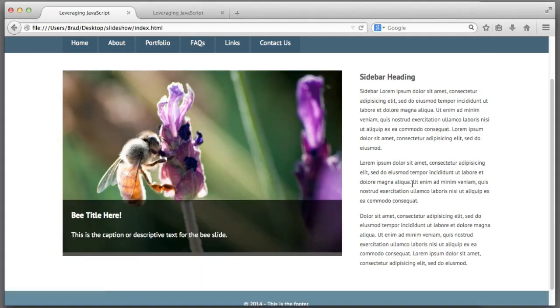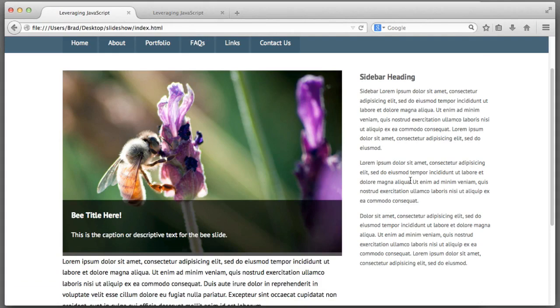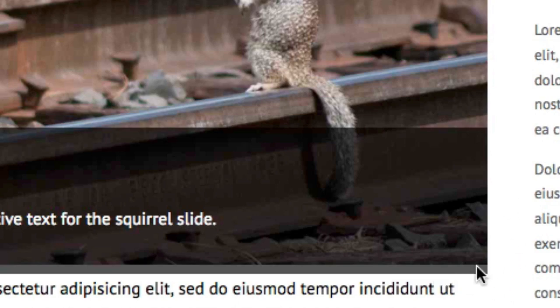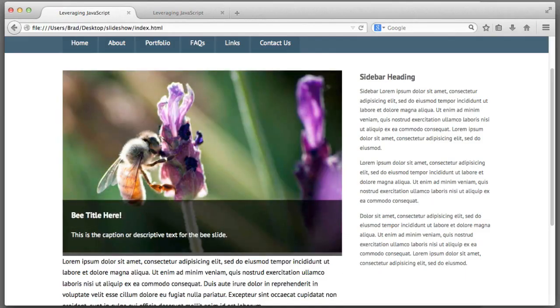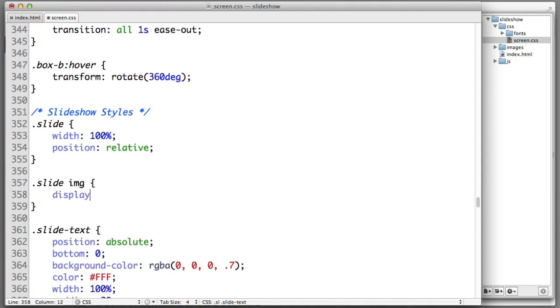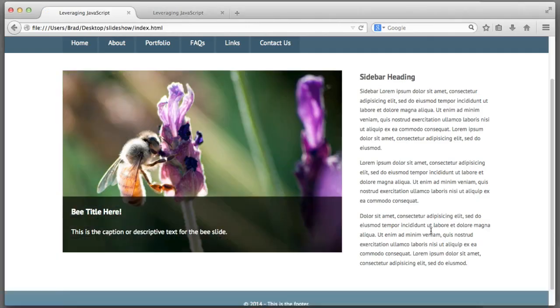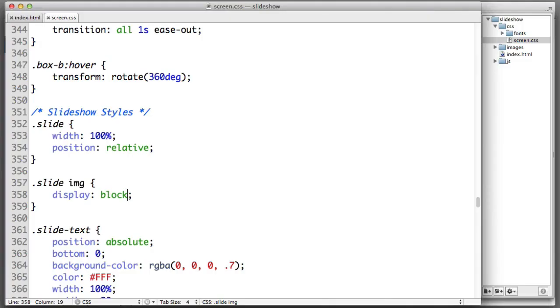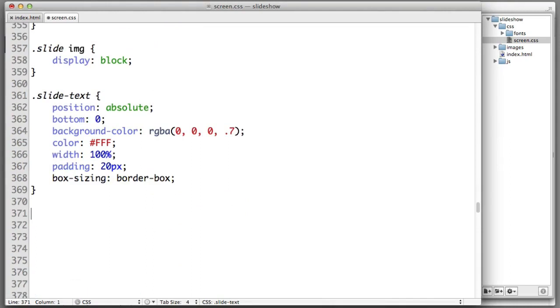If I save and refresh, you can see we're almost there. The first thing that I notice is that the black box is not perfectly aligned with the bottom of the image or the slide area. So we can fix that by making sure that any image elements inside a slide are set to display block. Much better. Now very quickly, let's work on the spacing between this title and paragraph text. Create a new rule. Slide text. Let's target the H3 element. Set its margin to 0.